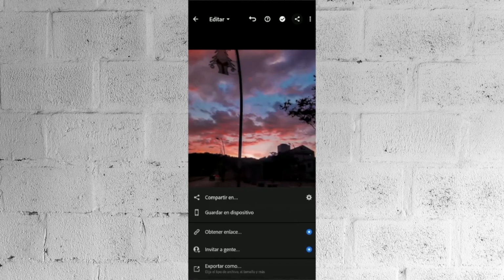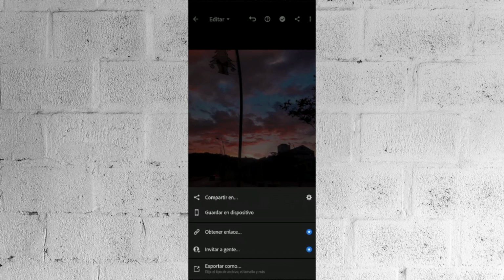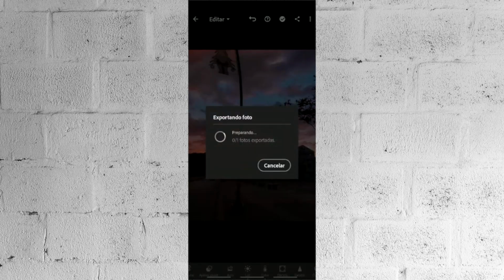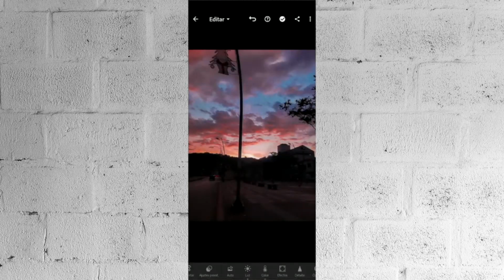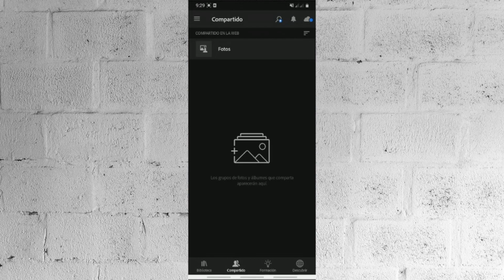To save, just tap on the share icon at the top right, where several options are displayed, including the save option. We can also share photos with friends or family and edit them.